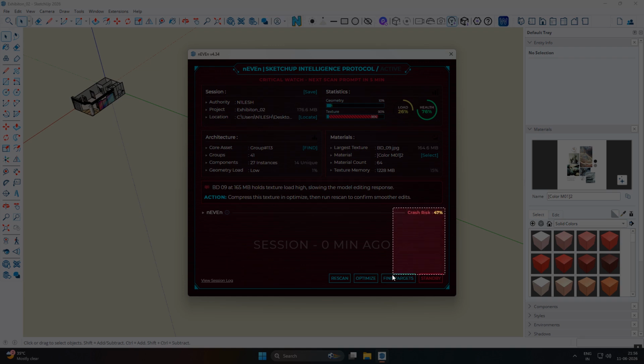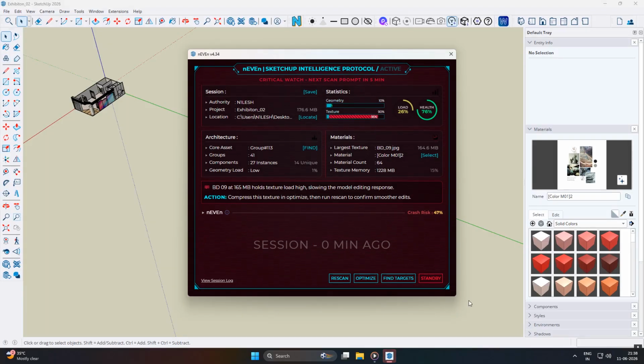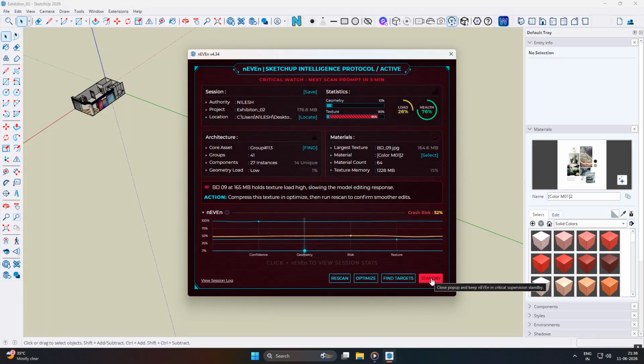This is your instant reality check, keeping you aware of whether your project is actually saved or not, and exactly how long it's been since your last manual save. Keep in mind, nEVEn does not consider SketchUp's native autosave as a real project save. It only tracks it when a user saves manually. After a few seconds, this zone shifts into a dynamic performance and risk graph. This maps out nEVEn's confidence in its analysis, the geometry and texture contribution, and the approximate crash risk of your current session. Now, let's break down all the core sections of nEVEn's interface from top to bottom.